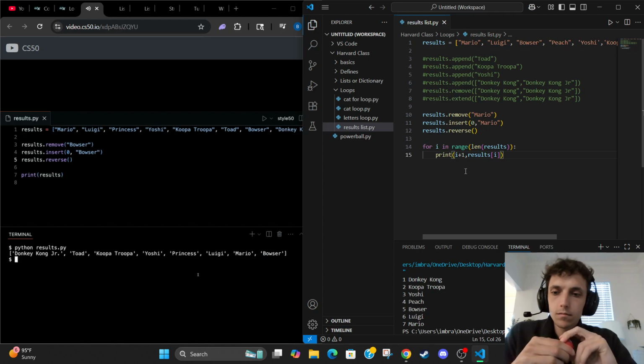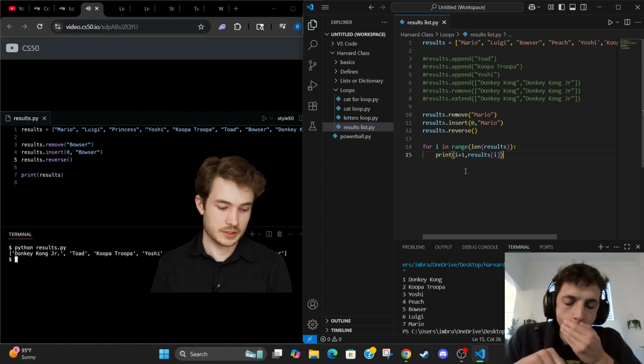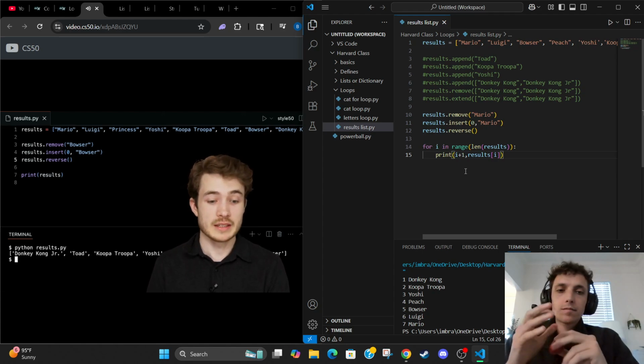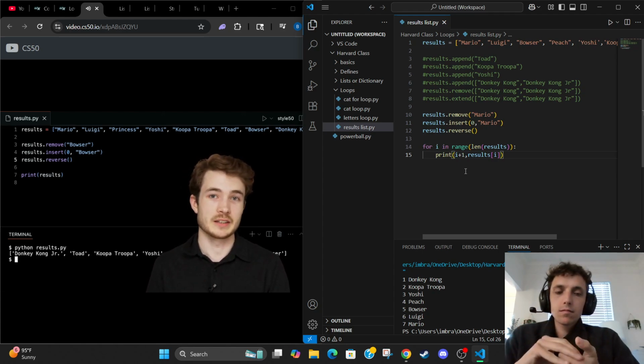So these are a few methods to be familiar with as you go off and do work with lists. We've seen here append, we've seen extend, we've seen remove, and we've seen insert, and of course at the end here we've seen reverse.